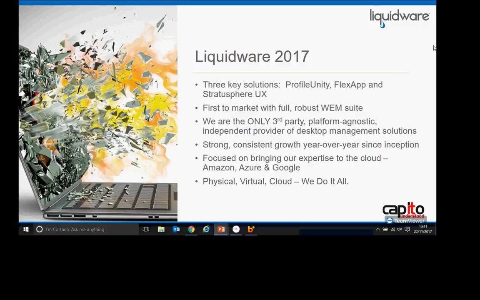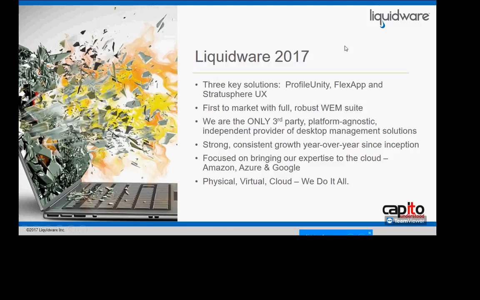But just to give you an idea, we're talking about a product called Profile Unity, Flex App and Stratosphere. We're the first to market with this fully robust WEM suite, and that's Windows Environment Management. And we're the only third-party agnostic tool, if you like, that sits outside and works with any platform. So we're not locked into Citrix or VMware or anything like that. It works across everything. And when we say everything, it is literally anything physical, anything virtual, anything in the cloud, whatever it might be. If it's running a Windows operating system, then we can help manage and deploy that.